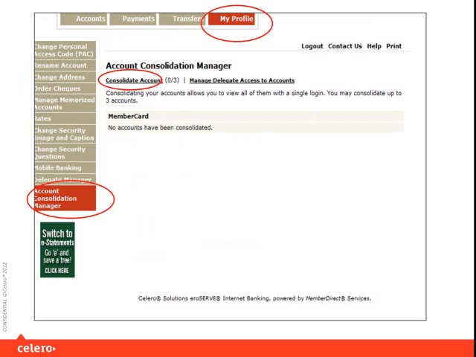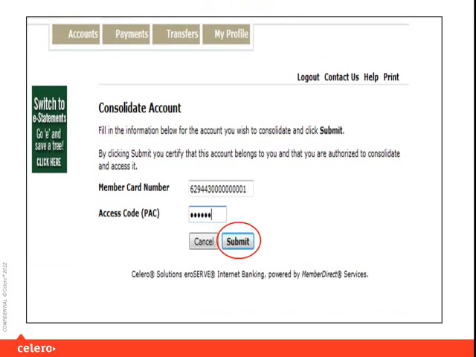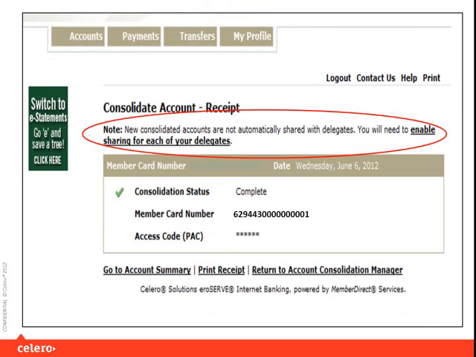Another feature of small business is the ability to consolidate accounts. This feature allows signers to log in only once and see all the personal and business accounts together, rather than logging in and out multiple times. To use this feature, click Consolidate Account. Enter your personal member card number and access code and click Submit. The receipt page is confirmation that consolidating to a single login was successful for the signer only.